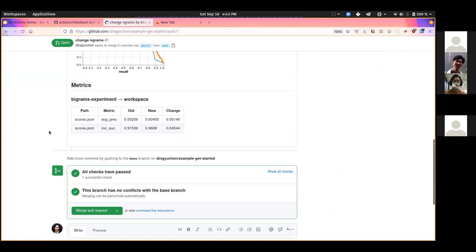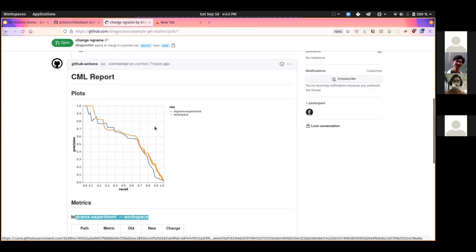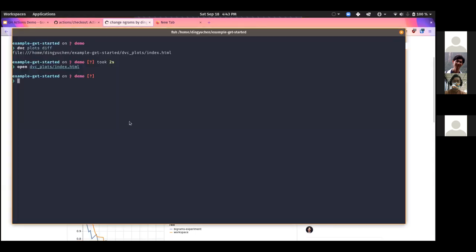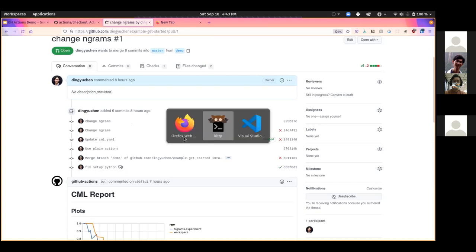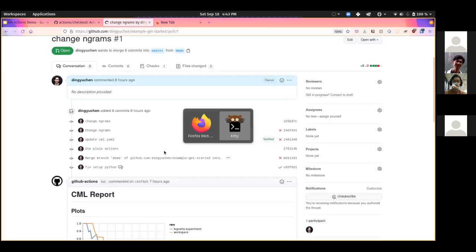In this case, it shows you the difference in the metrics that you used and the difference in performance. I think if you want to create a guard, it's also possible. You will have to write some kind of script and then let it run as another job. So I think it's quite flexible in that regard. I think it's possible to do.